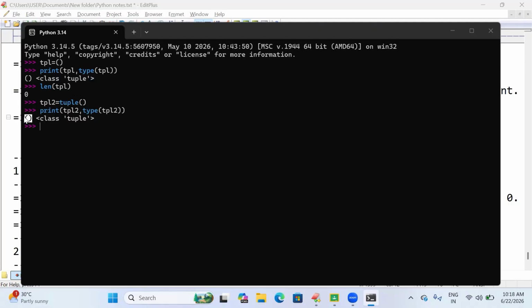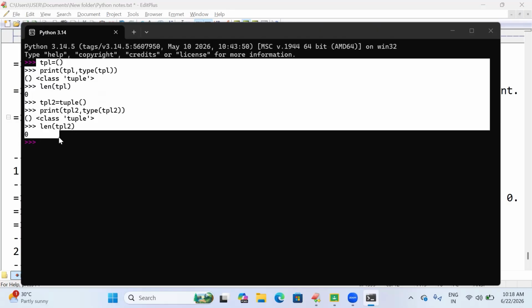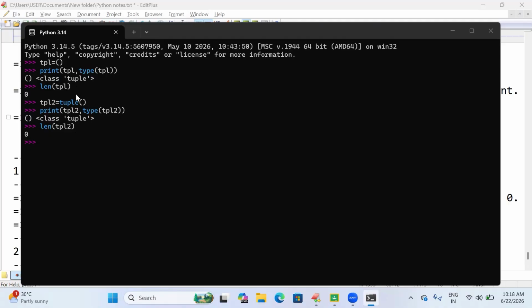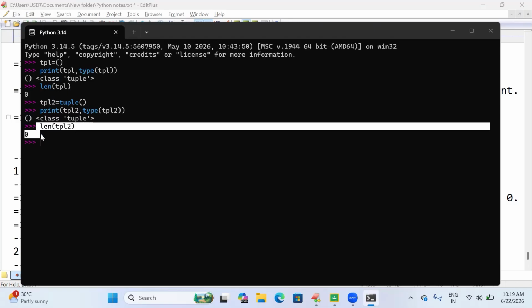So this is our empty TPL2 which comes under class tuple. Now I'm going to check the length of TPL2. See here, the length of TPL2 is also 0. By using these two types of syntaxes, we can declare an empty tuple in a Python program. An empty tuple is one that does not contain any elements and whose length is 0. So this is an empty tuple.